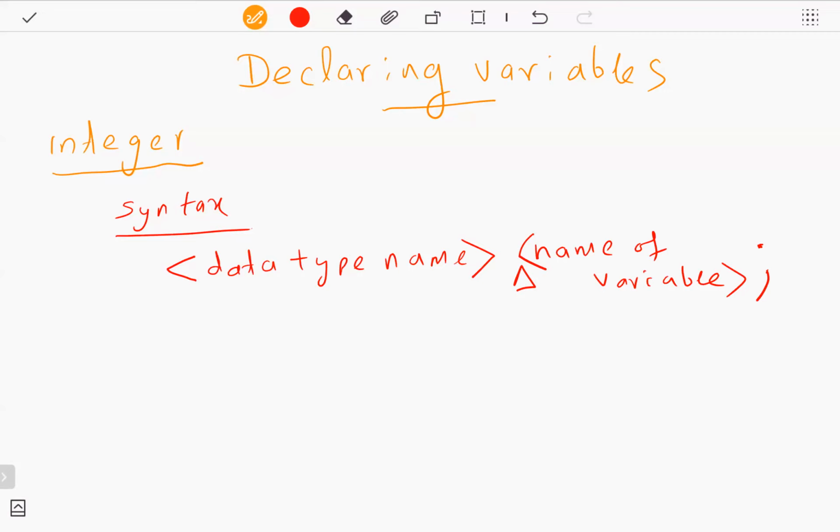First, you give the data type name, then keep a space. After that, give the name of the variable. That's the syntax. When giving the syntax, I always use angle brackets. When you write the actual terms, there is no need to give angle brackets. Only to define the syntax, I am using angle brackets.